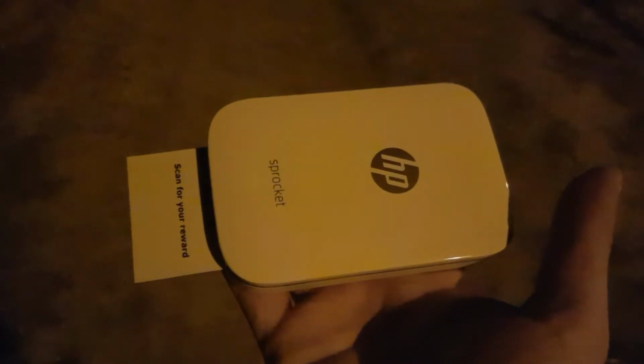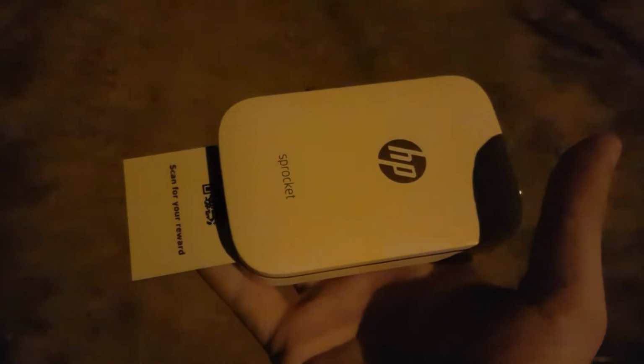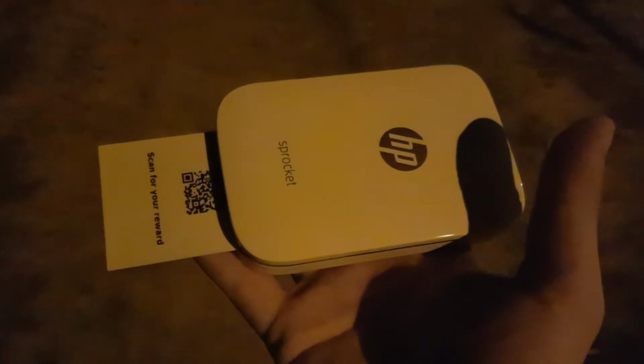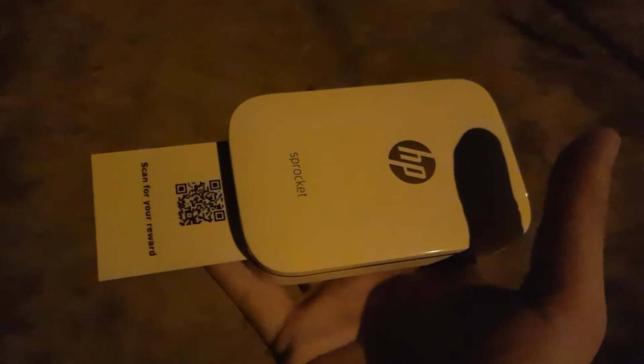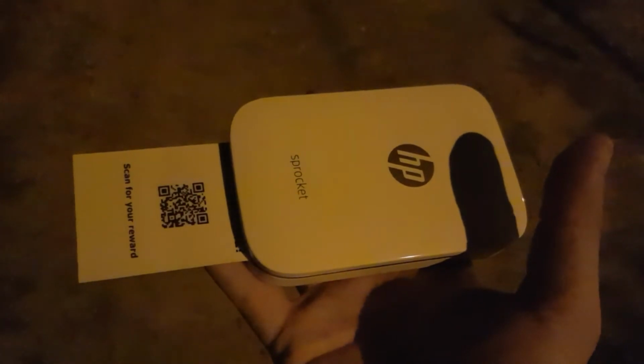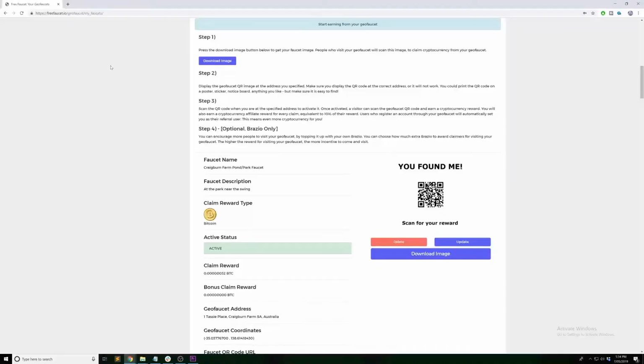But I found that this sticker printer is really awesome, and because I like adding a lot of geofaucets up around the world, I've invested in something that's really nice and really easy to use. But once again, you really don't need to spend any money on this sort of stuff. You can just print your geofaucet onto a piece of paper, which costs like 20 cents at any stationery shop, or you can use your home printer and then just use sticky tape or duct tape, something like that, to stick it up.